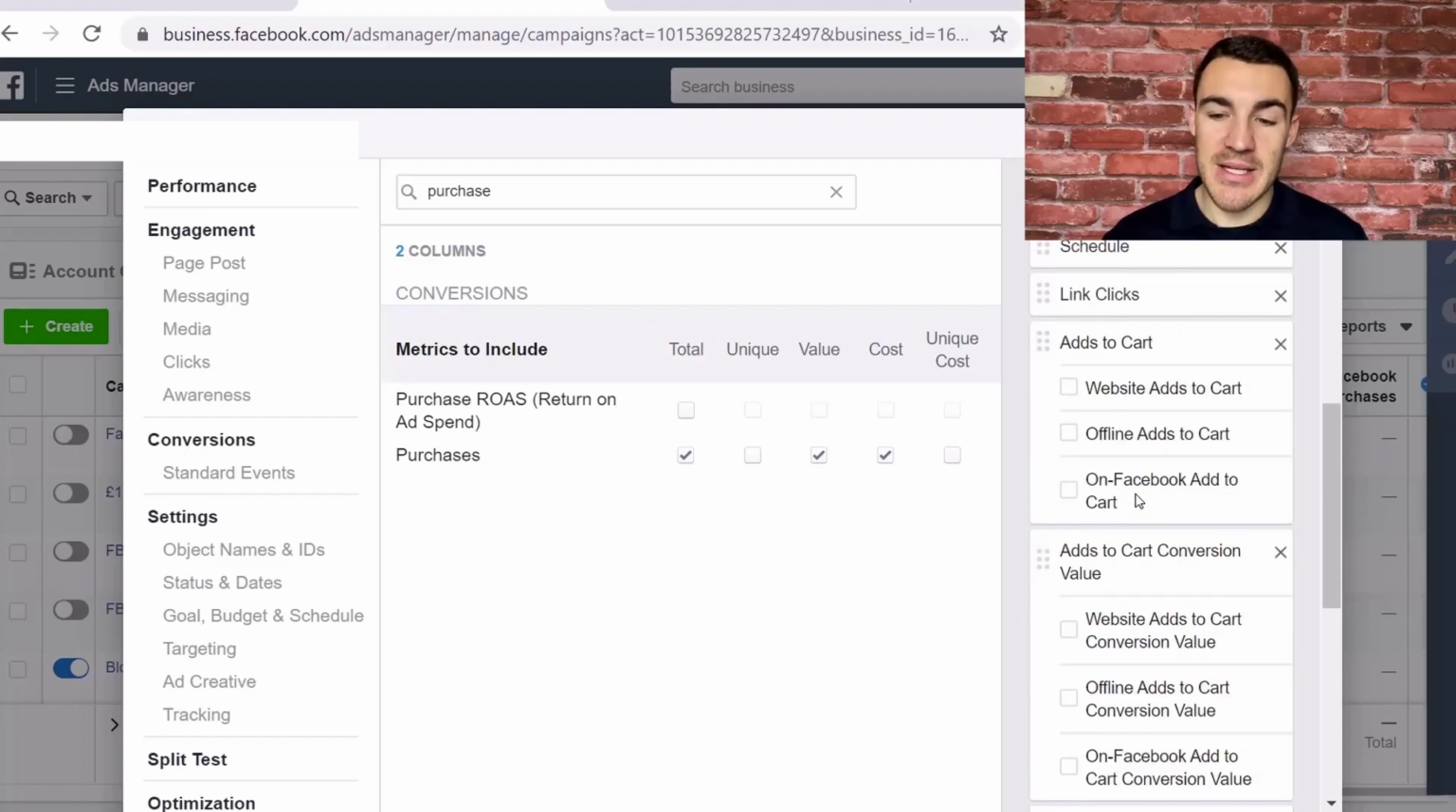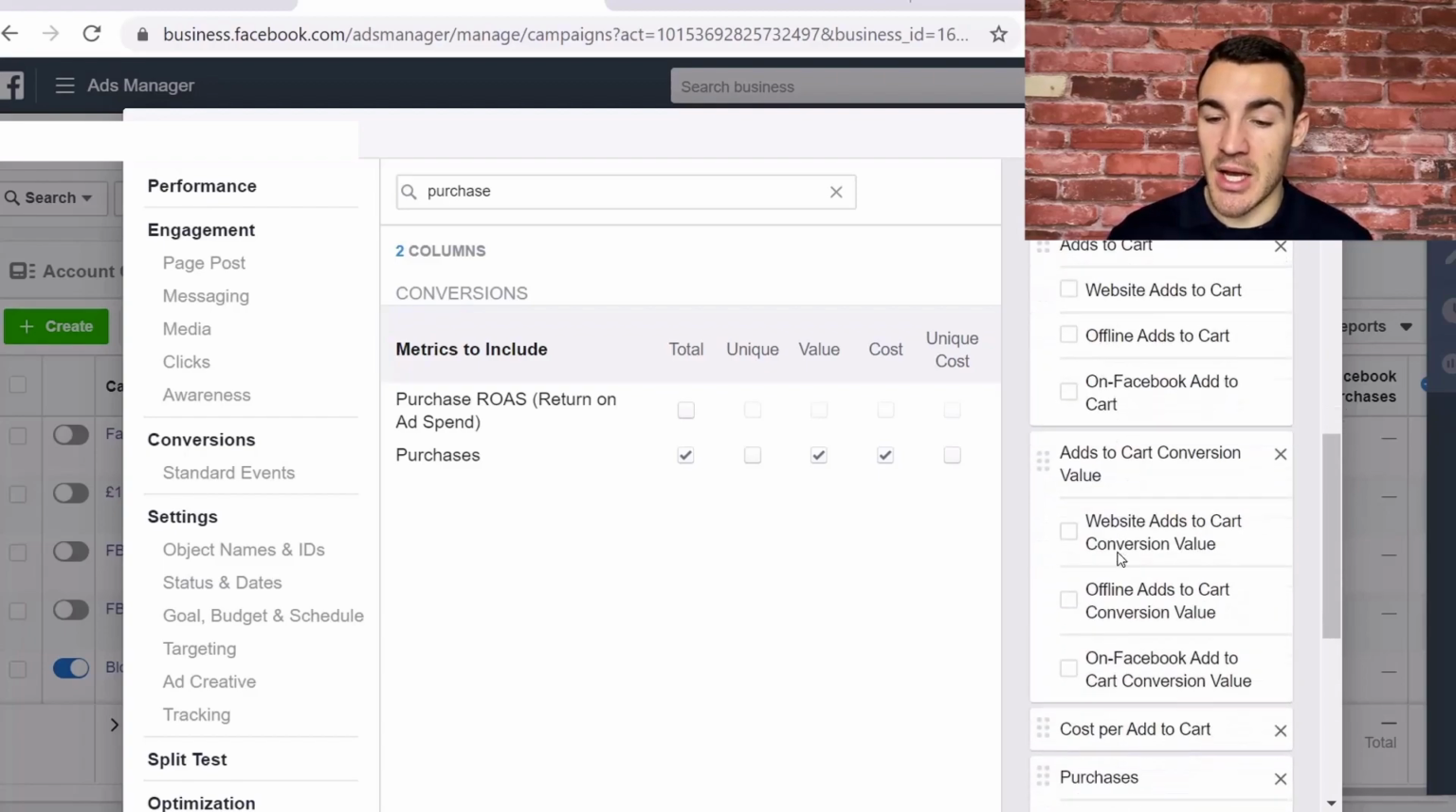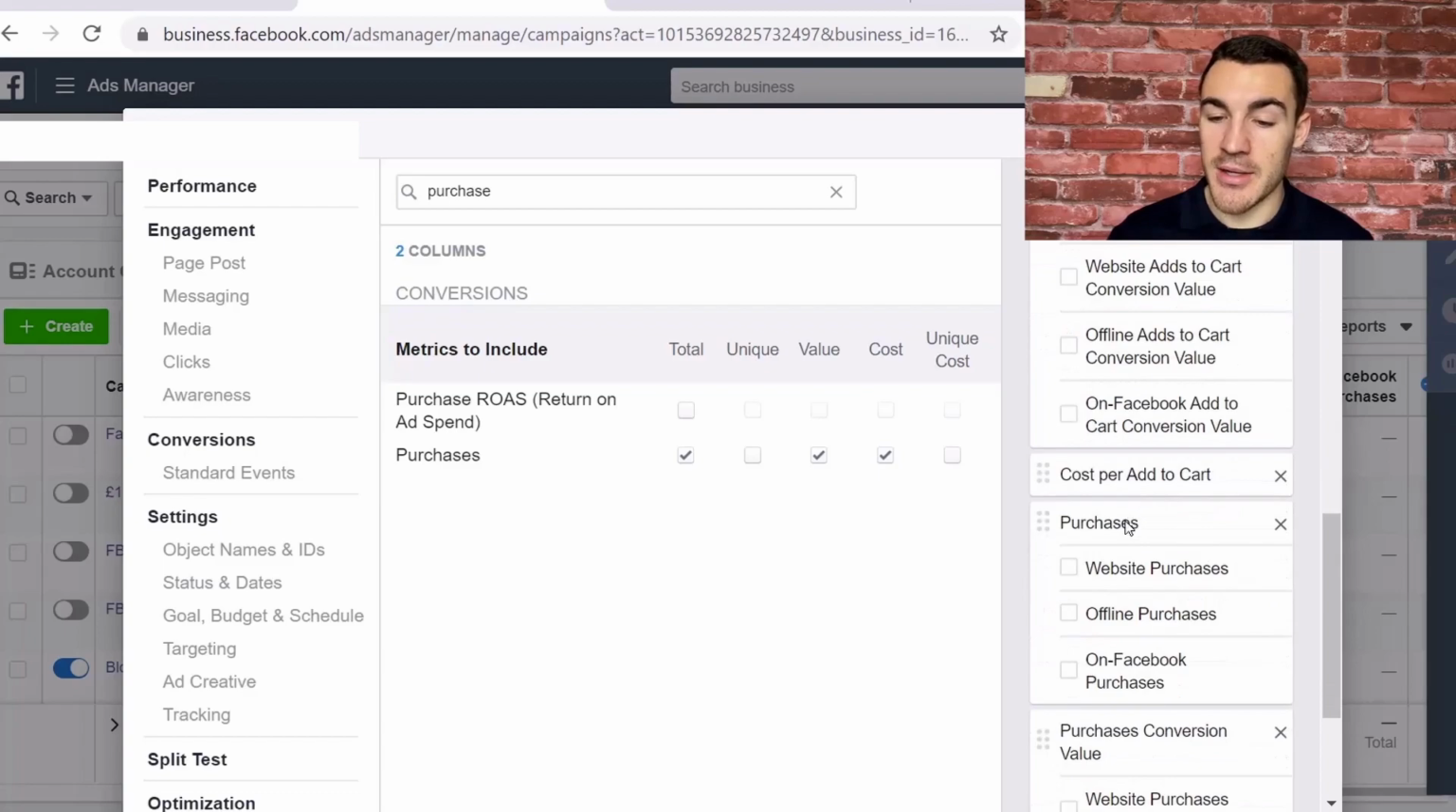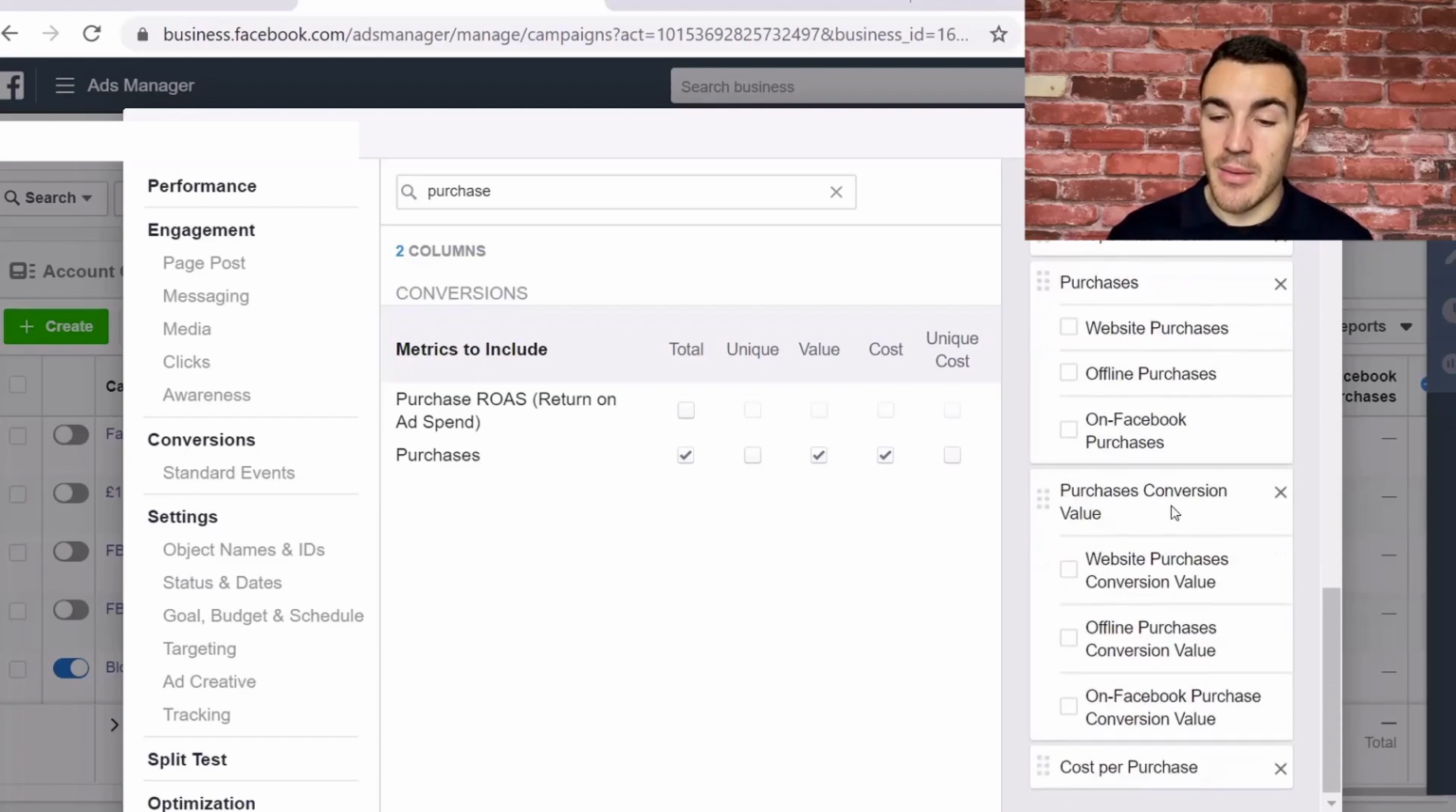So now we've got our three add to carts. We've got number of add to carts, add to cart conversion value, cost per add to cart. We've got number of purchases, purchase conversion value. So how much have you generated in sales volume? $20,000, $15,000, et cetera. And then cost per purchase, how much does it cost you to generate each purchase?